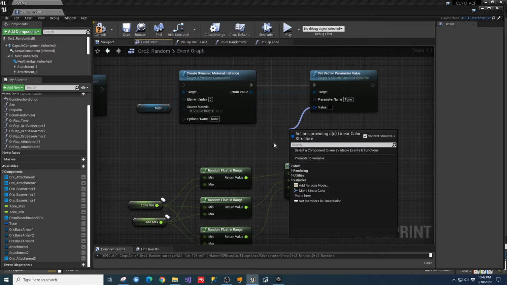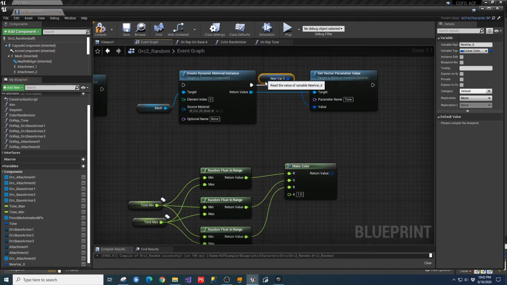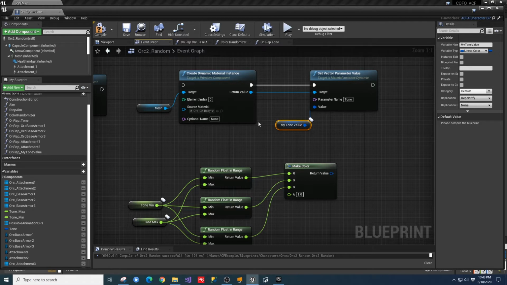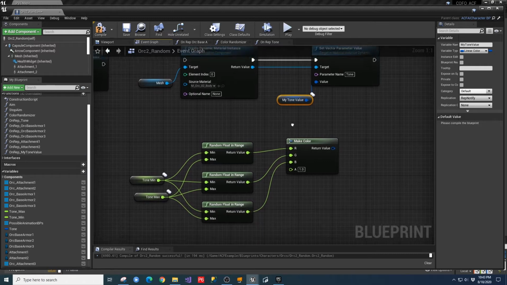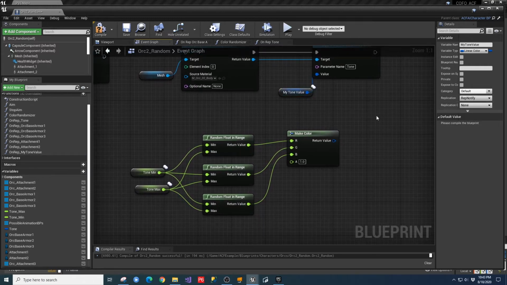So if you just drag out of the pin, you can say promote to a variable, and it's going to get a variable name. I could highlight this and name it whatever this is going to be. So I'm going to say, my tone value, or whatever it is, something generic. So my tone value, if you highlight that now, you get a chance over here for replication, and instead of replicated, you want to say a rep notify. Now, a rep notify will create its own little function over here called on rep my tone value.